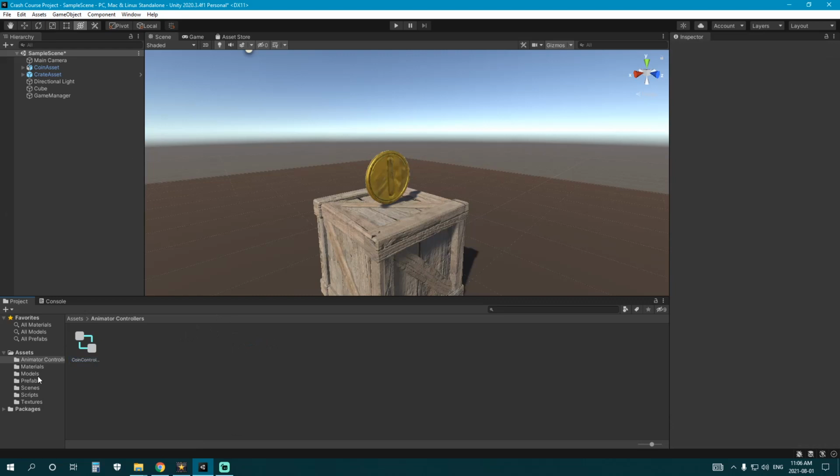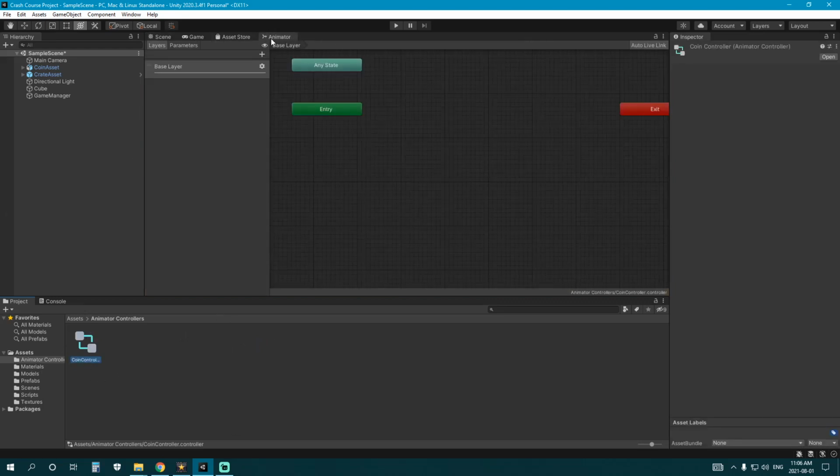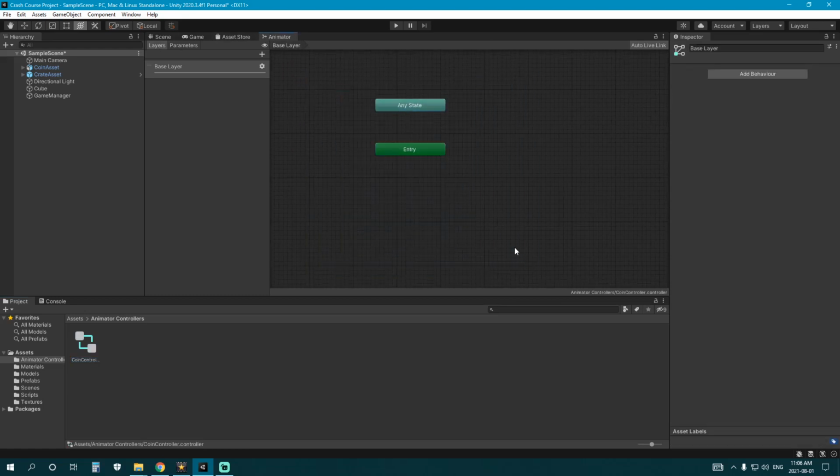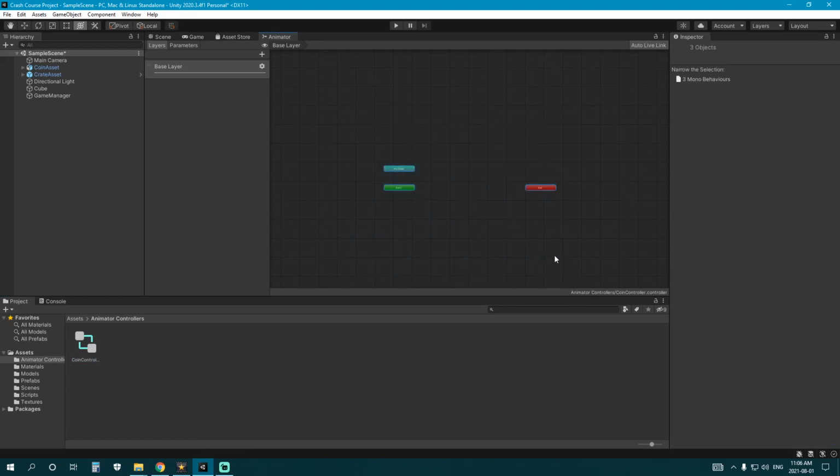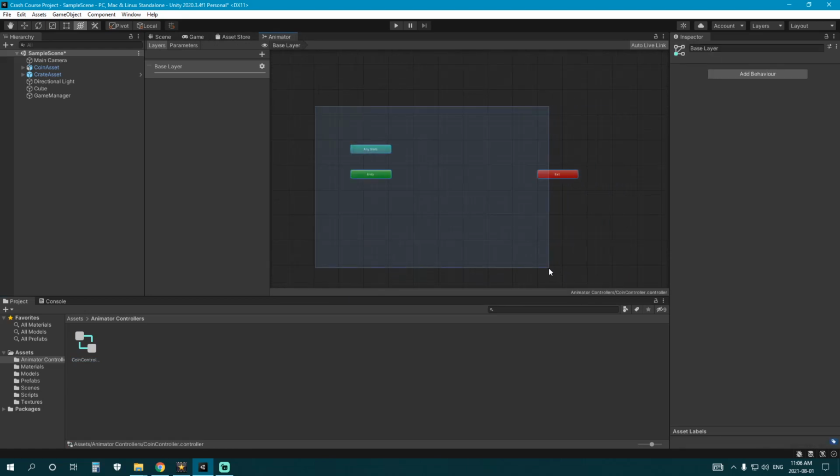Now, we can double click this and it'll take us to a new window here called Animator. And here is our controller. So here's where we can basically decide when animations are played. We can decide the speed at which they're played, the playback speed, all kinds of stuff. So up here you have layers and parameters. We're not going to worry about layers right now. We're just going to have our base layer, so that's good.